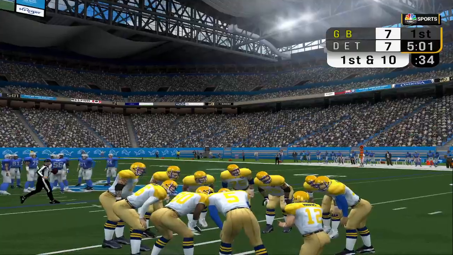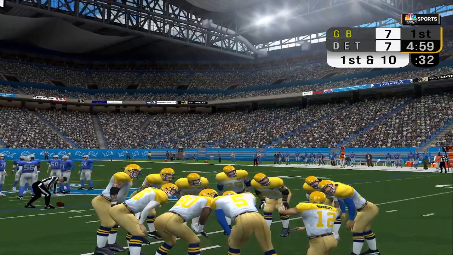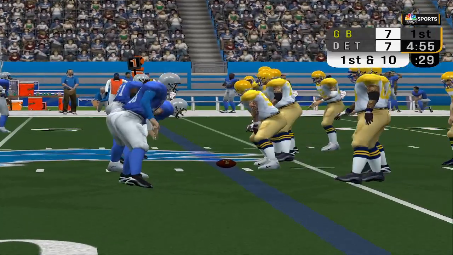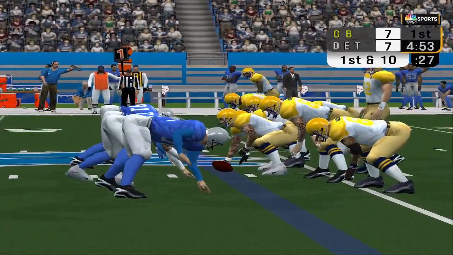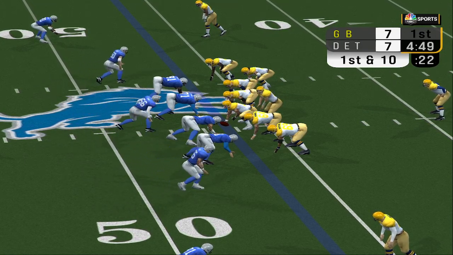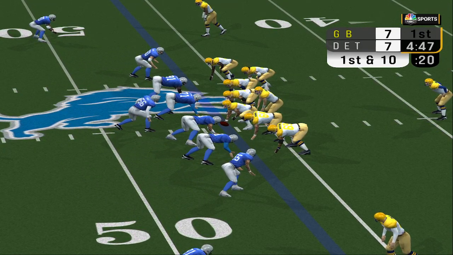Was that Sharp? Might have been Sterling Sharp caught that. First down, 2 wideouts on the field. Hopefully I'll do a better job of calling the games if I do a sim league with these.